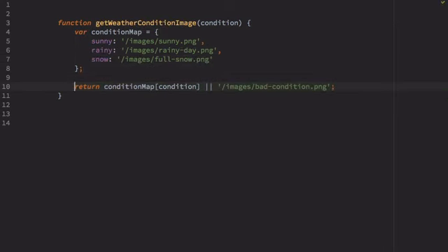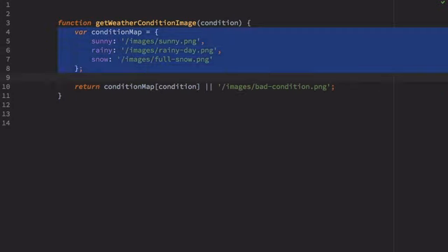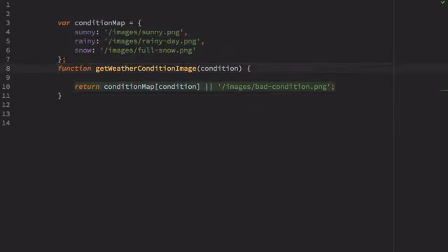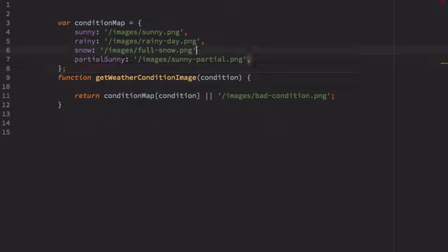So here you can see that I've created the hash map with the key being the condition and the value being the image. With this little change, you can now return the value by simply looking at the hash map and passing in the condition as the key into the map. You can also handle error cases, as you can see over here, where I'm passing in a bad condition PNG for invalid conditions. By moving it to a hash map, we have taken the runtime if-else logic and moved it into a data structure.